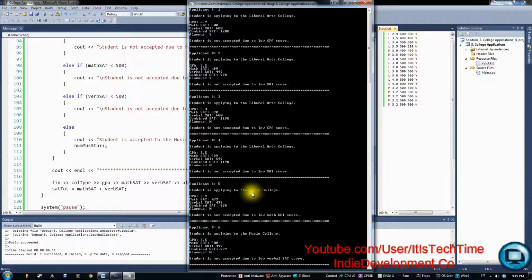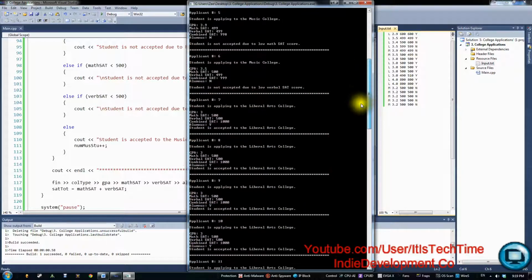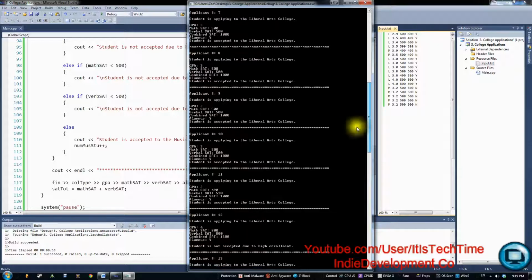For this one, music, their math SAT score is low, it is saying math SAT, correct. Their music, their verbal SAT score is low, it tells them their verbal SAT score is low, so they're not accepted. So let's go to 7. Now number 7, student is applying to a liberal arts college. They're luminous, everything is fine, and I just copy pasted all that to check if it's doing high enrollment or not. So 1, 2, 3, 4, 5.